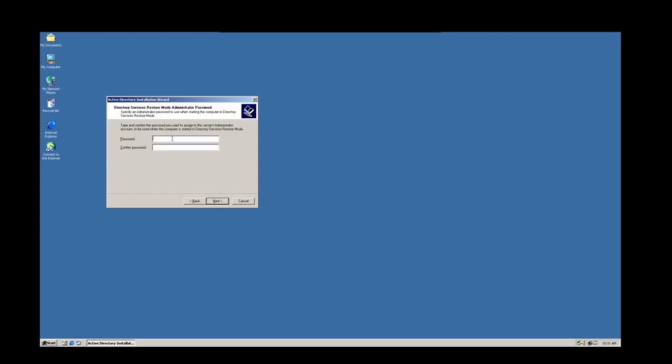So now we're going to put in the password. This is the directory services restore password. This should be something not the same as your login. Just make it something that you write down somewhere so you remember it if you need to restore or recover the system. Again, if this is just a test system, you can make it anything you want. Once you put it in, just click Next.